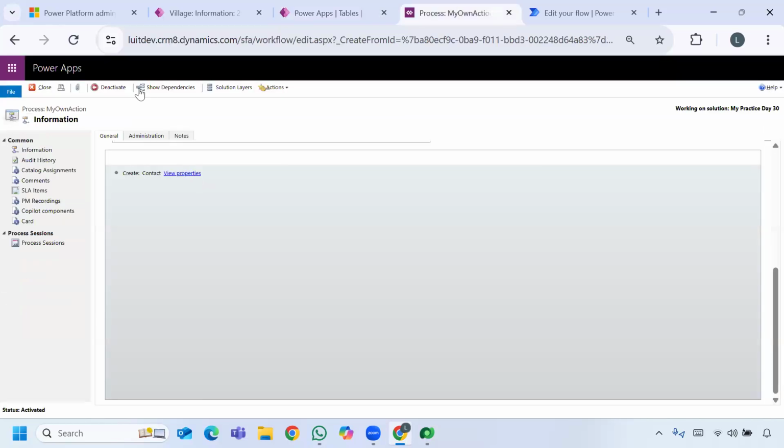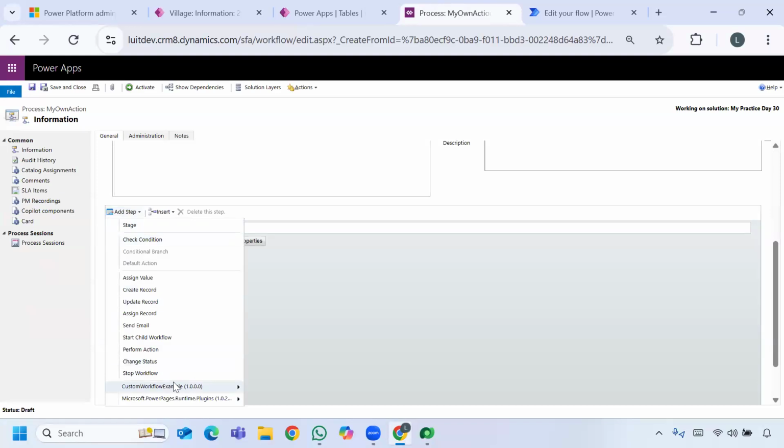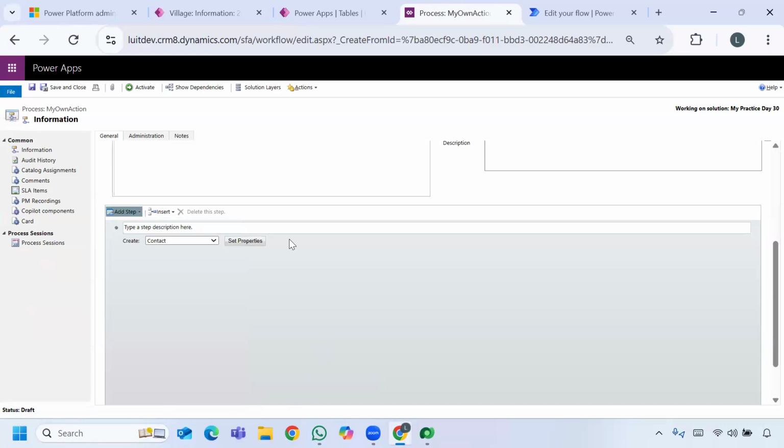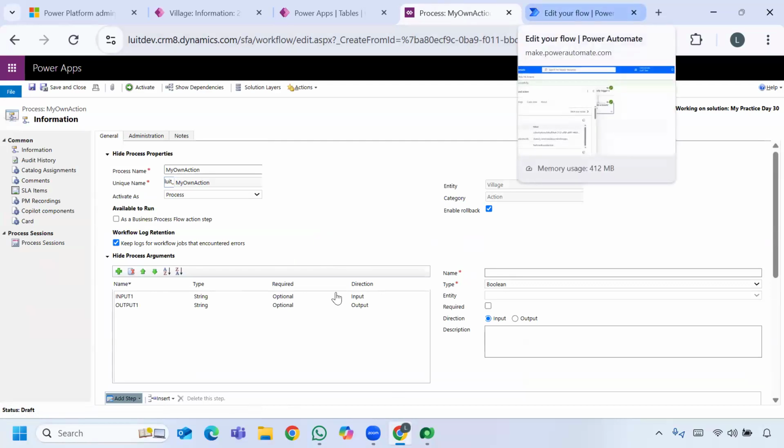Now tell me. In this designing, everything is the same. So here you have the same as a workflow. You can add the existing steps or you can use DLL. Here also you are getting a custom workflow example. Here also you can use everything. The only difference is if you define your process as an action, you can use it in the plugin. You can use it in the Power Automate flow. You can call it from some other place. So you can re-trigger whenever you want.